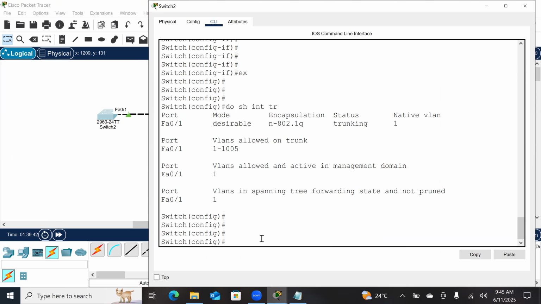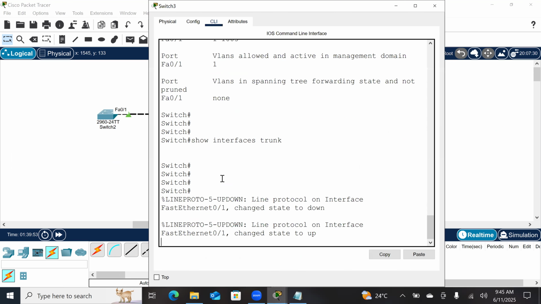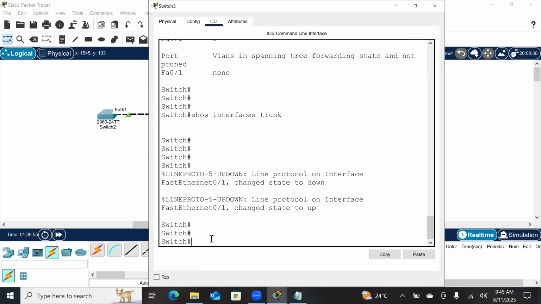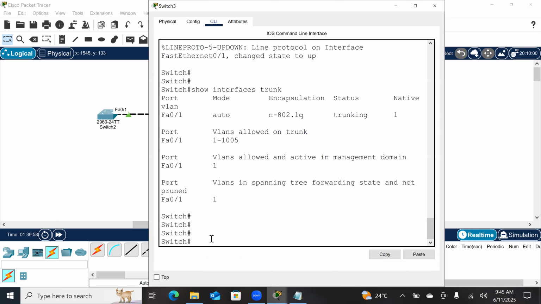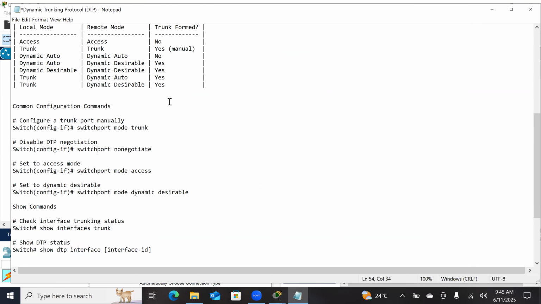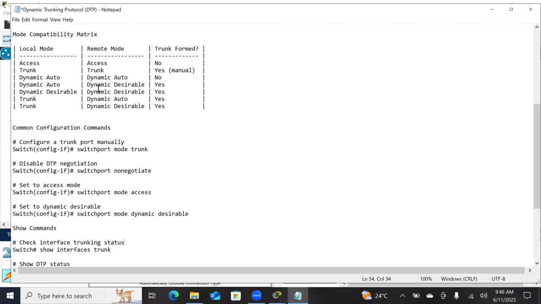It happened because I made it desirable, with the help of 802.1Q. Status is trunking. If you go to the other end, it is also trunking because of auto. So this is what trunking is. You can use all of these whenever you're practicing.